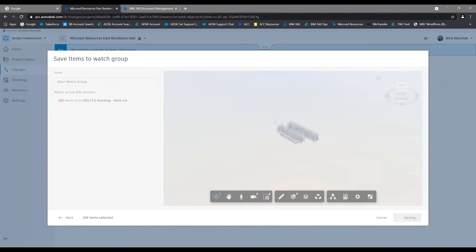And once this processes, it'll create a new watch group. We're not going to see any changes because I have to basically create changes in Revit and publish those changes to the cloud in order for the watch group to function appropriately. But what this will do is I can click on this watch group, and it's going to tell me any doors that have been added, any doors that have been moved, or any doors that have been deleted.